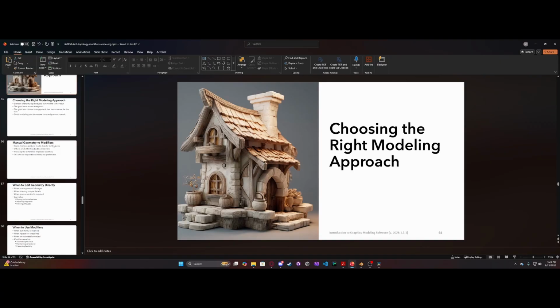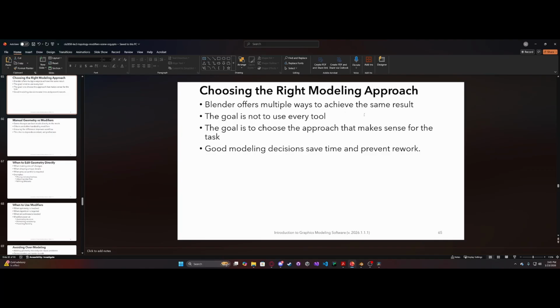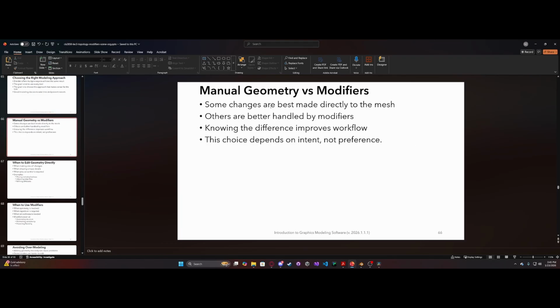So, now choosing the right modeling approach. Blender offers multiple ways to achieve the same result. The goal is not to use every tool. The goal is to choose the approach that makes sense for the task. Okay. So good modeling decisions save time and prevent rework. So, manual geometry versus modifiers, right? Some changes are best made directly to the mesh, and others are better handled by modifiers. So, knowing the difference helps improve your workflow. And again, to emphasize, this choice depends on intent, not preference.